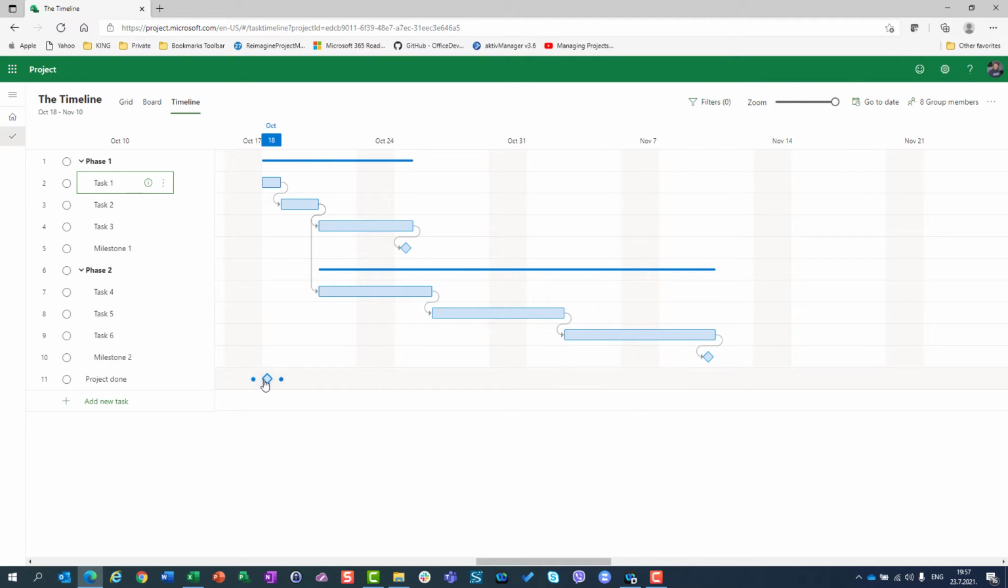And for the project as a whole, I need to connect the milestone for the whole project with milestone 1 and milestone 2. That is the first thing you can do.